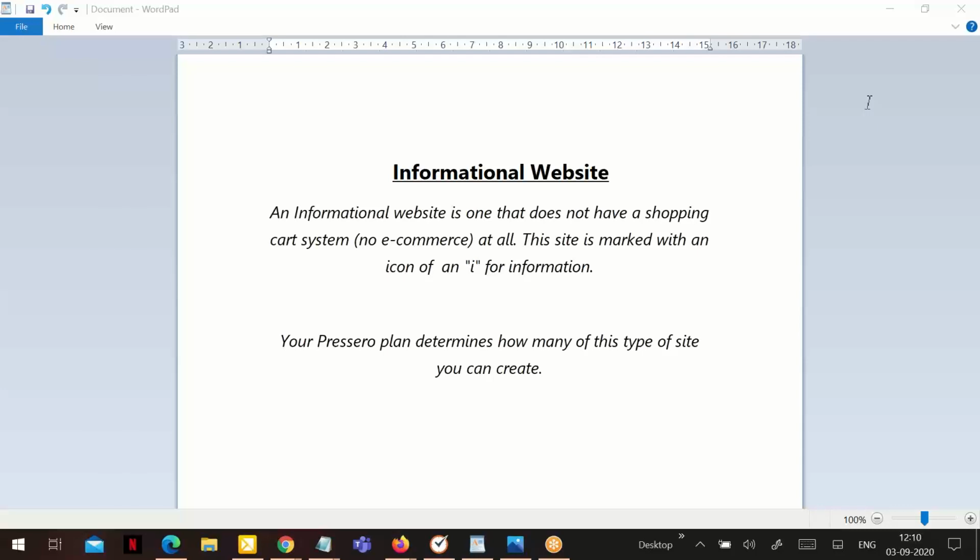The last one is the informational website. An informational website is one that does not have a shopping cart system, no e-commerce at all. This site is marked with an icon of an eye for information. Your Visero plan will determine how many of this site you can create depending upon the package you have.